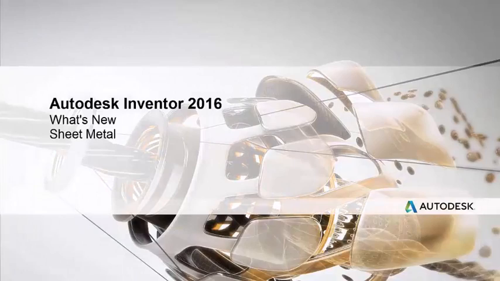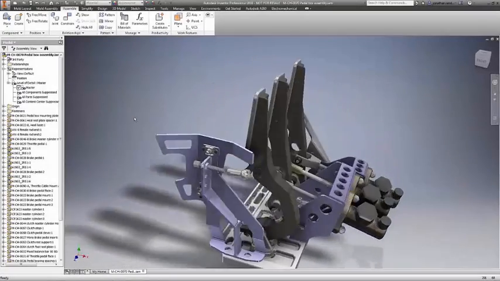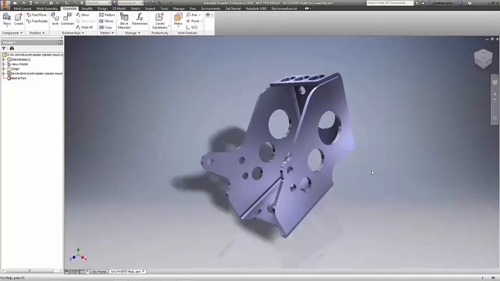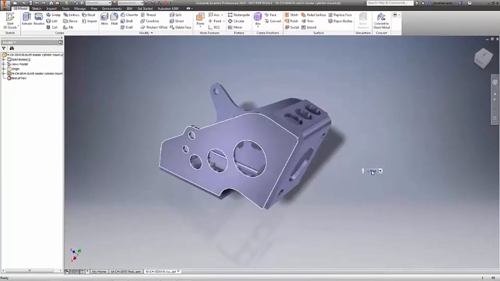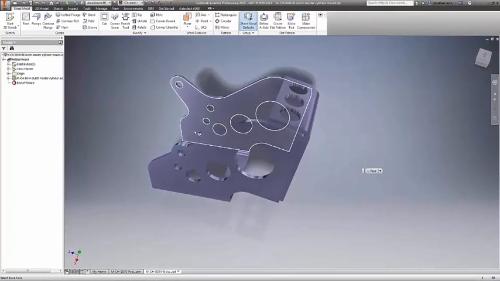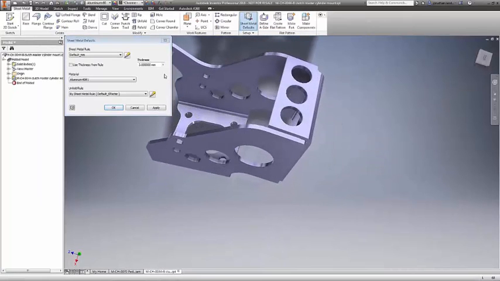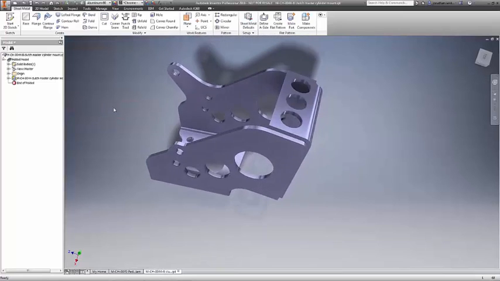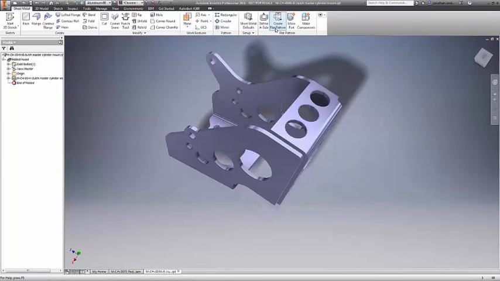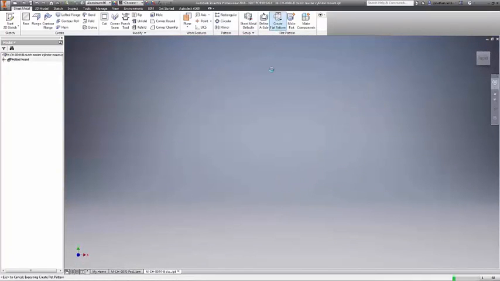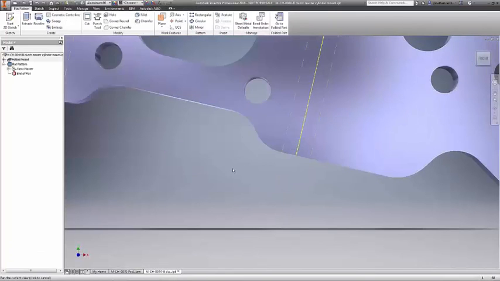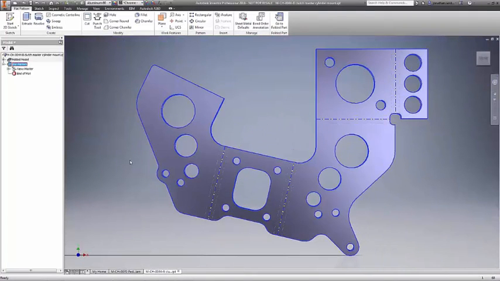Inventor 2016 brings many user-requested sheet metal enhancements. To start off, converting a non-sheet metal part just became much easier. You no longer need to measure the thickness of a part and manually enter it into the style. Now the material thickness is detected automatically. This simplifies and streamlines the process to convert non-sheet metal components. Any new features or flat patterns you create will now be using the new default material thickness.